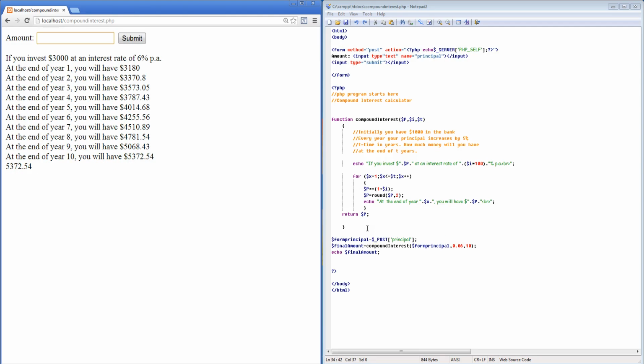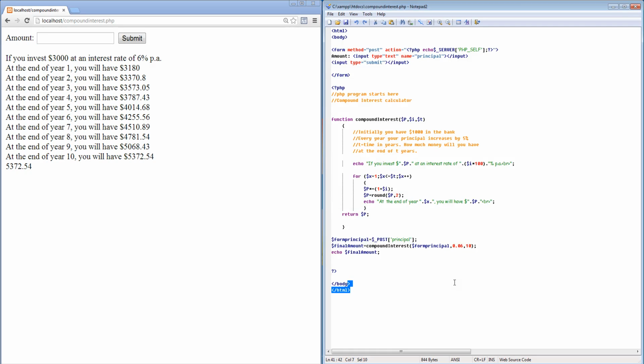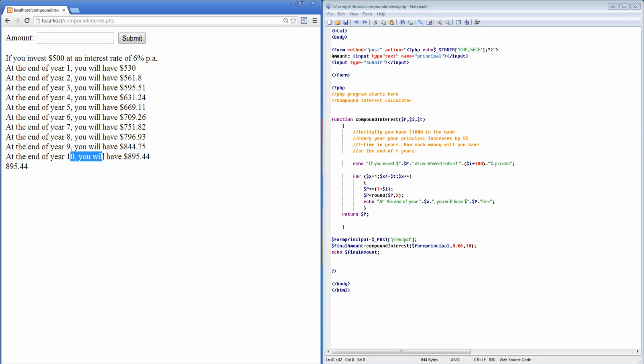Okay, so now I have just done the compound interest calculator. So here's the code on the right. You can have a look if you want, but basically you type in the amount, let's say $500, and then you click submit, and then it tells you how much money you will have at the end of 10 years.